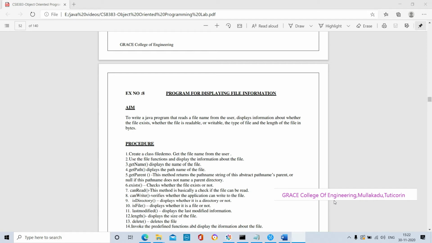Lab code is 8383, Grace College of Engineering, Tuticorin. Lab name is Object Oriented Programming Lab. The 8th lab exercise is a program for displaying file information.